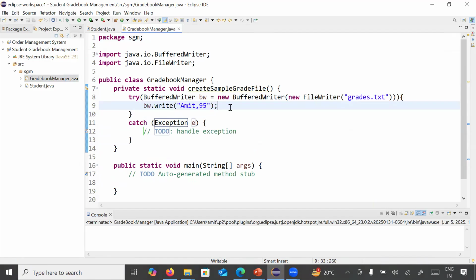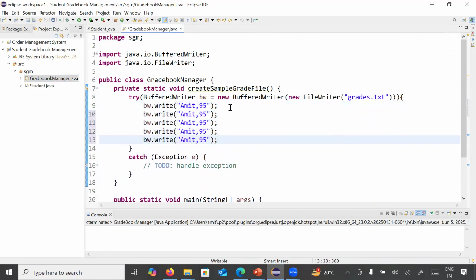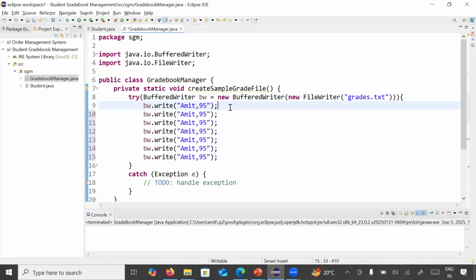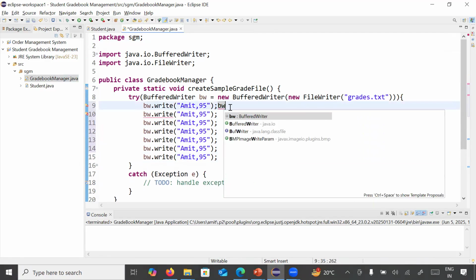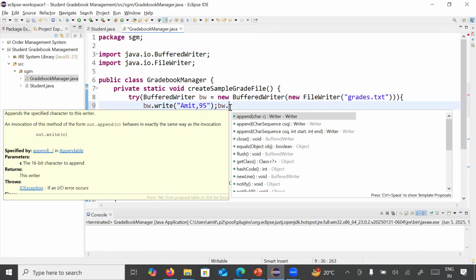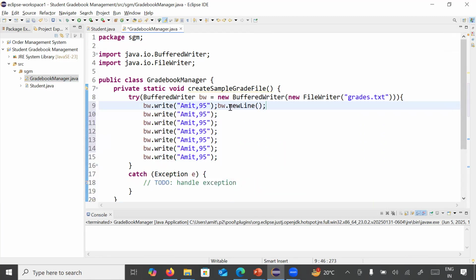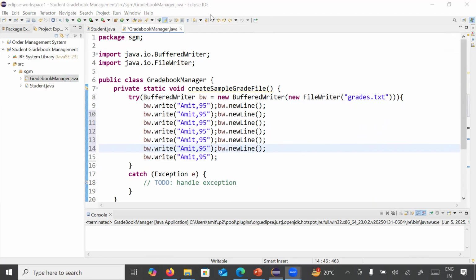Now you will write the data inside it. In order to write the data separated by a new line, you can just call the newLine function. You will write the content and after every line, there will be a new line. Now you can just change the names and grades and write this data.